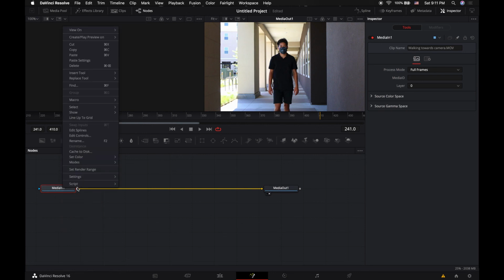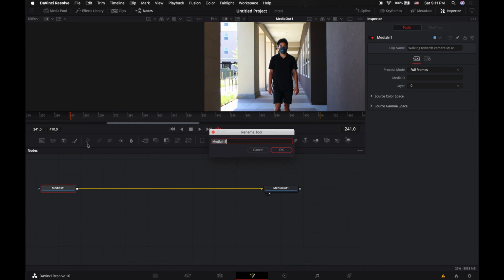Now that we've done that, this part is optional, but I highly recommend you do it. Once you have selected media in one, right click on it and select rename, and you're going to rename it to whatever you like. This is just for organizational purposes. I'm going to rename it walking. Hit enter and boom, we have the walking title on it.